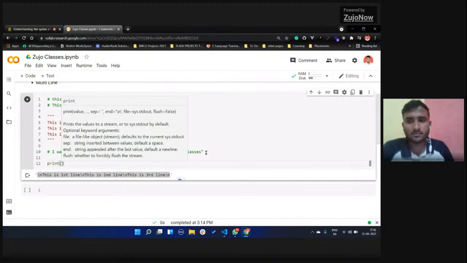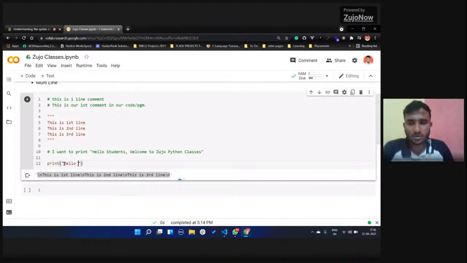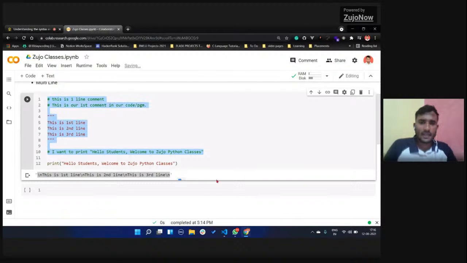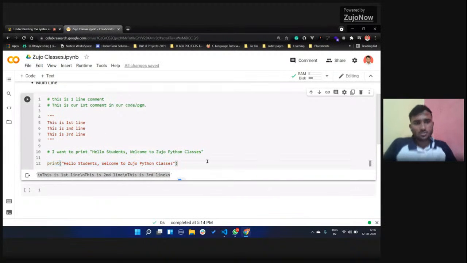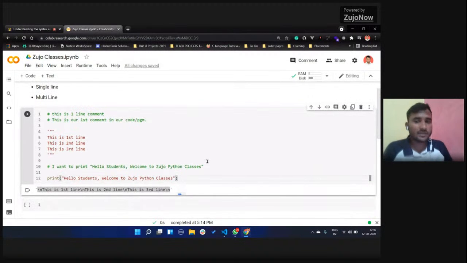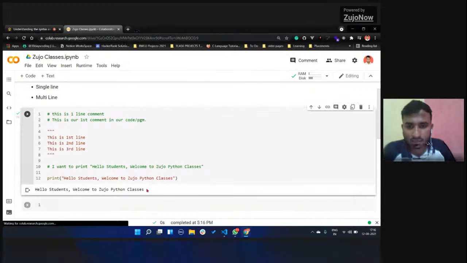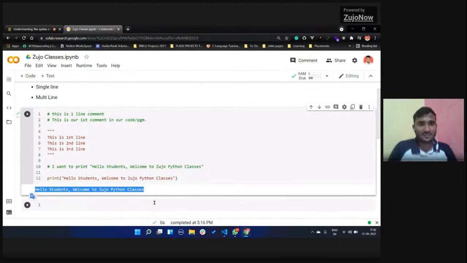Now we just need to focus on its syntax, which is also quite simple. Print, brackets, and after that whatever we want to write: Hello students, welcome to our Python classes. Now if I execute this, I have so many lines over there and also this line. I'm very sure you will be able to answer which line will be interpreted and what we will get as output. Let's see. When I run this, I got an output, and that thing I told you to ignore for now disappeared.